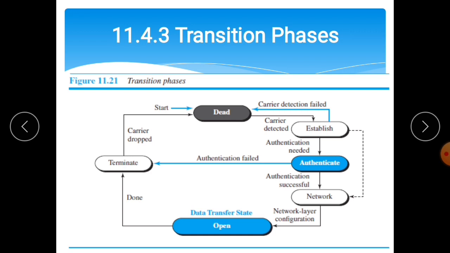Next we will see the transition phases. A PPP connection goes through phases, which can be shown in this transition phase diagram. This transition diagram, which is again an FSM, starts with the dead state. In this state, there are no active carriers at the physical layer, and the line is quiet. There is no data to send. When one of the two nodes starts the communication, the connection goes into the establish state.